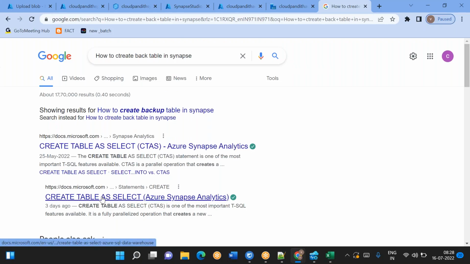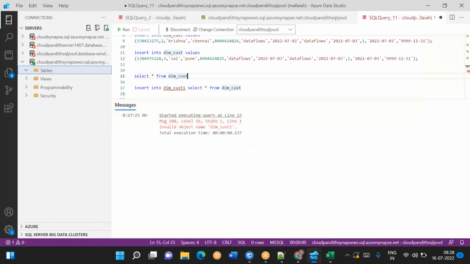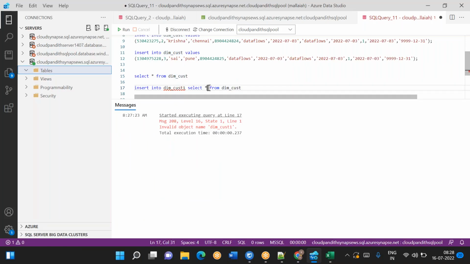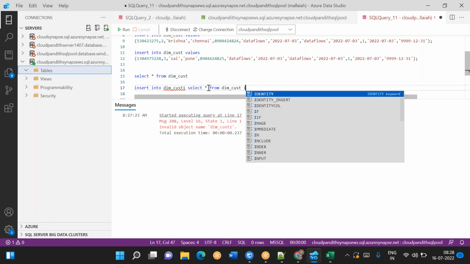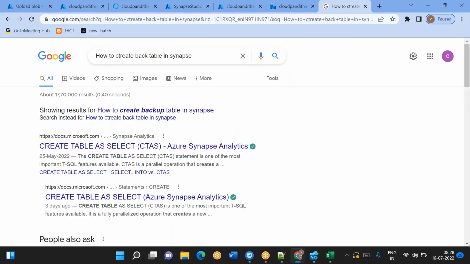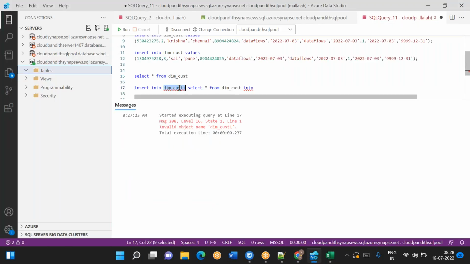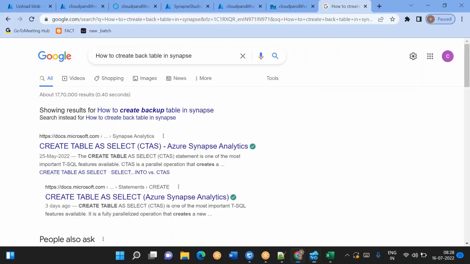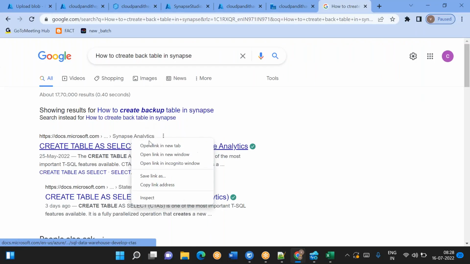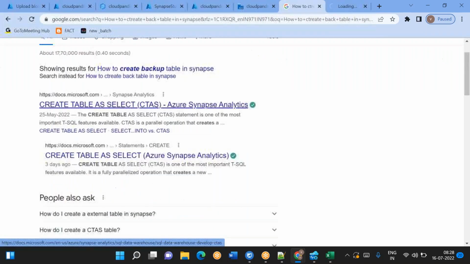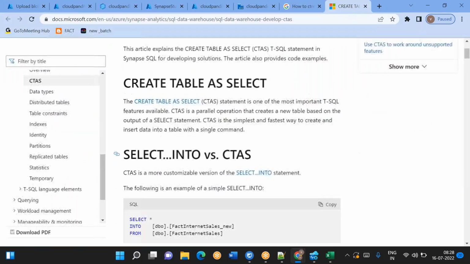Right, select star into the new table, it will insert, right? That is the new table, that's why it's not inserting. Okay, select star from the old table into the new table. Select star from table. Just create table as and then select, sir. That's it.